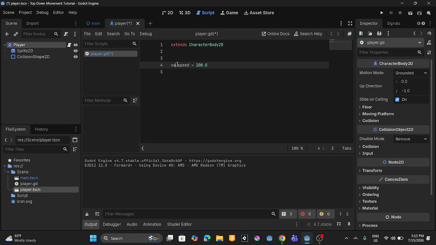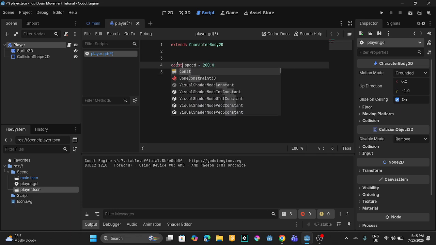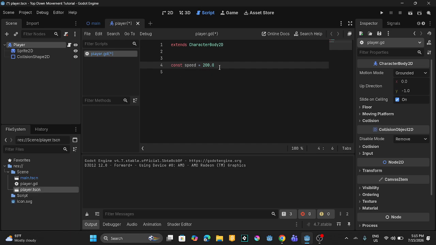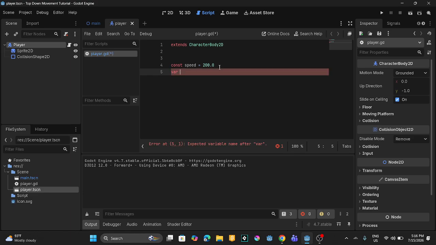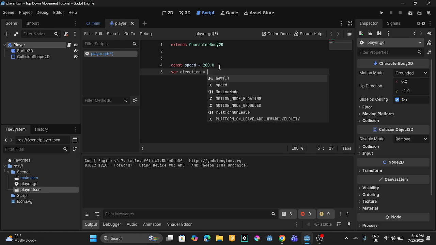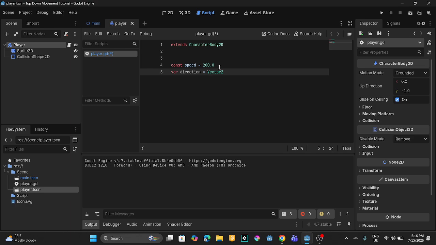A constant means you have to change it in this script. Save. Then we're gonna make a new variable named direction, and we're gonna set it equal to a Vector2 of 0 and 0.